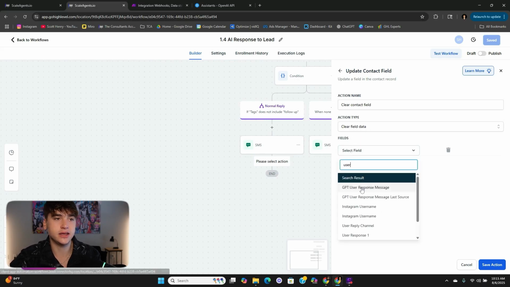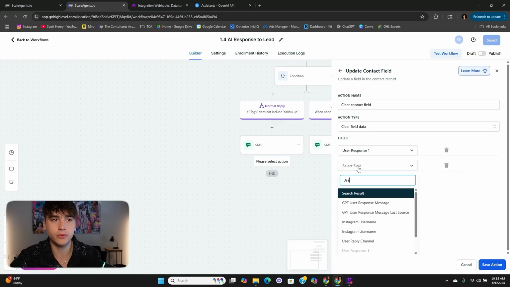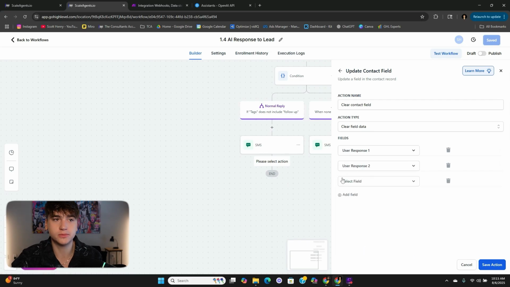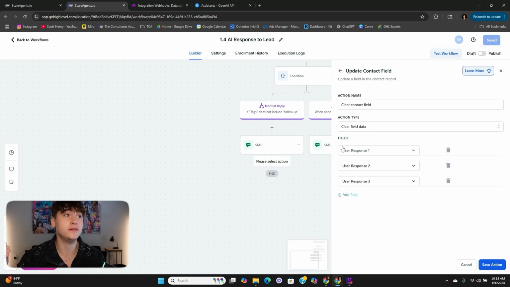Because let's say the lead replies with 3 texts the first time around, and then from then on, they're only replying with 1 text. Well, user response 1 would change each time, but user response 2 and 3, since they haven't received new text, would stay the same. So we'd continue to be feeding our make.com payload the same replies over and over, and it'll just look hideous. It'll make for a bad conversation, a confusing one for that matter.